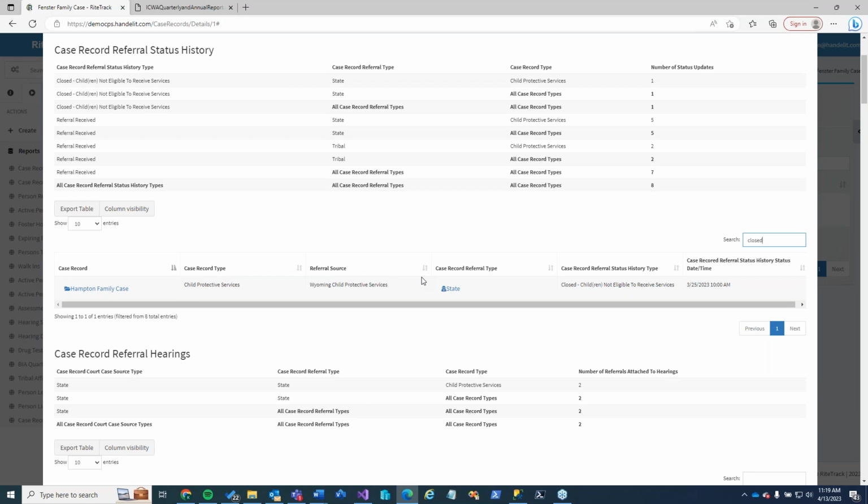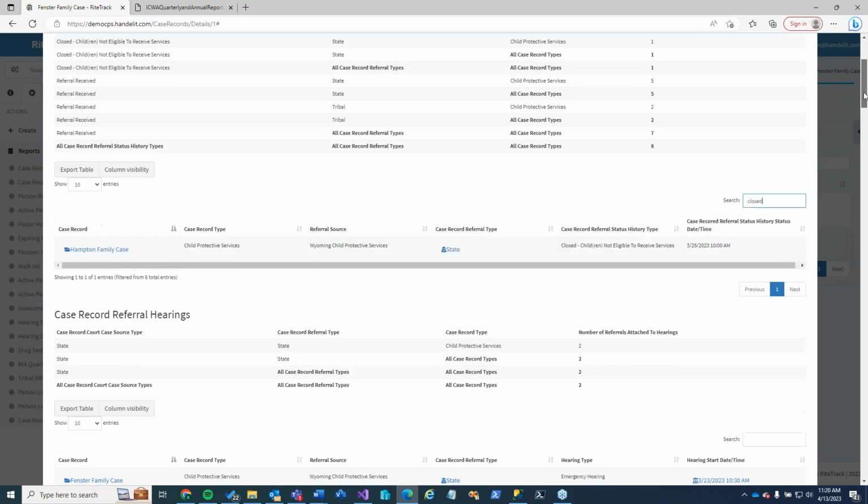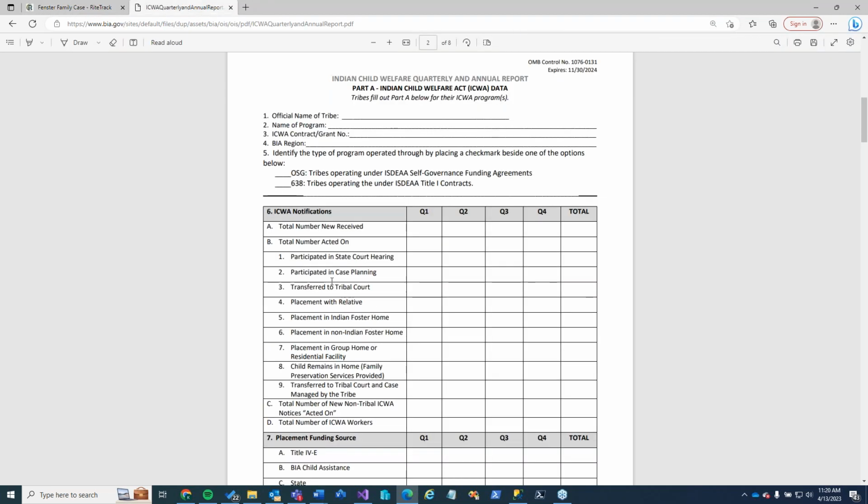So those are the nice kind of things, again, that having an online system, not necessarily RightTrack, but just an online system in general for your case management, you can do those types of things proactively, and again, instead of at the end or during the reporting period. So with that now, we're going to jump to the next section here, where we're going to track participation in case planning.